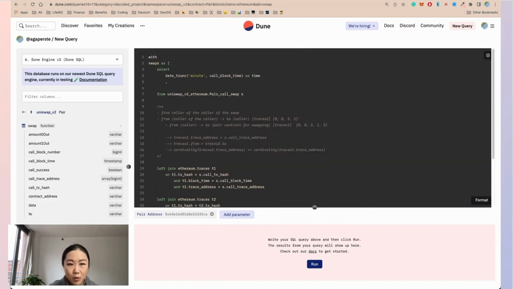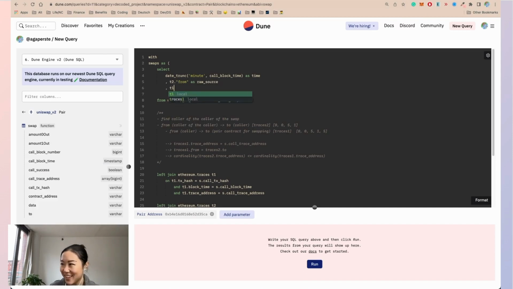So what do we need? We need this particular from, right? That is our ultimate goal. So we're gonna do t2.from. This is our raw source. So this is the caller of the swap, right? The double caller. We're gonna just call it double caller. And then t1.from is the direct caller, so the direct source.